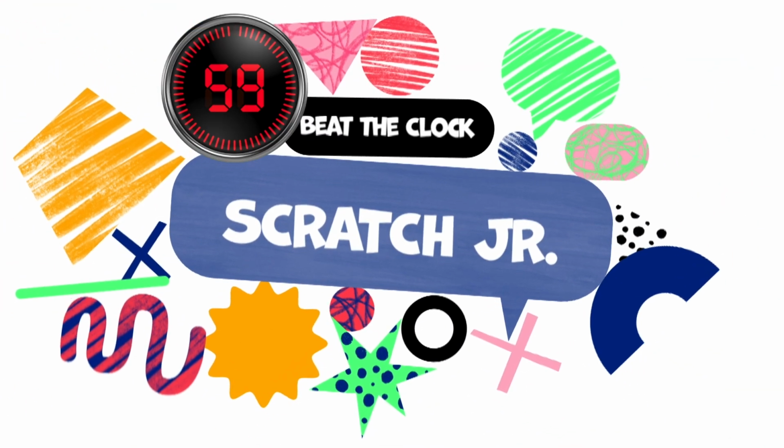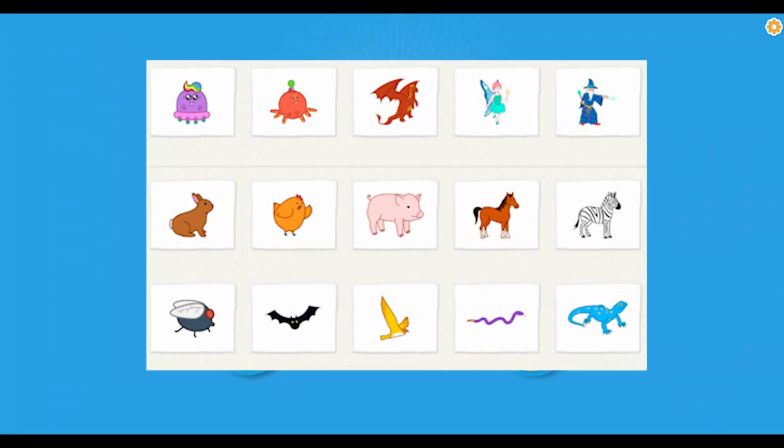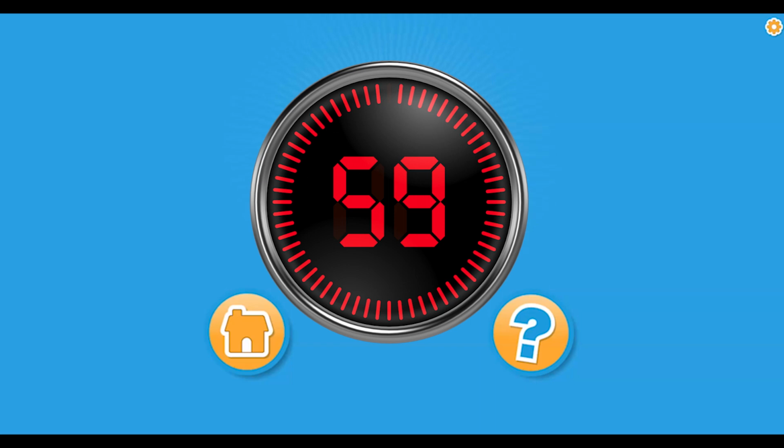Welcome to Scratch Junior Beat the Clock. This is a challenging program game that gets harder with each new challenge. In this game, you have to select the correct backgrounds, sprites, and scripts for the program you're about to see. You will have 3 minutes to complete your challenge. If you get done early, open a new page and get creative there.